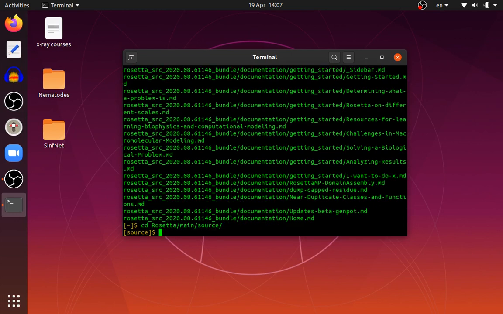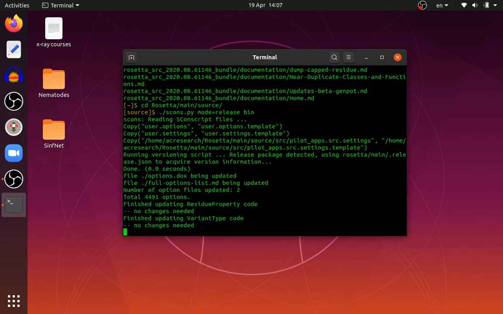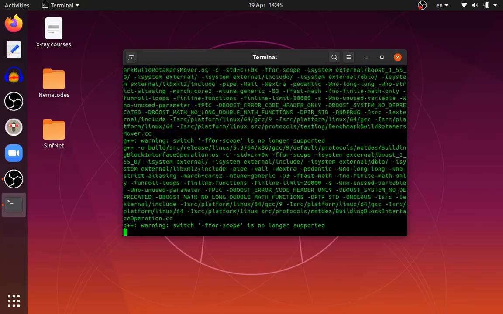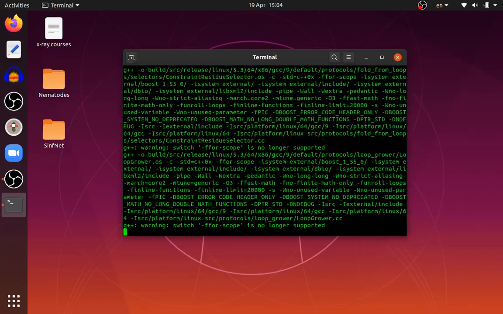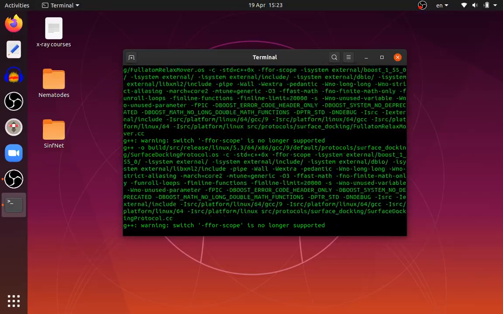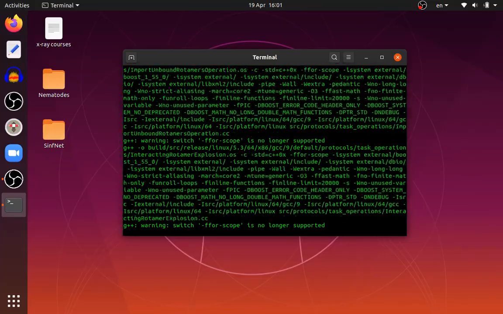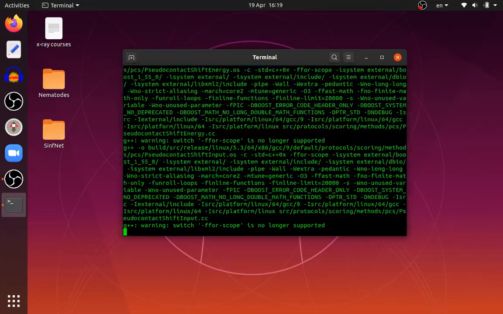And then navigate to the main source directory, and there just write the following command, which is scons.py, and the mode is the release mode and the binaries. This is going to take a very, very long time to compile. Now, there are different ways to compile Rosetta. You can read that in the Rosetta manual in the rosettacommons.org webpage. But this command will compile everything, the entirety of Rosetta. So it's going to take a very, very long time. Keep your eye on the time.